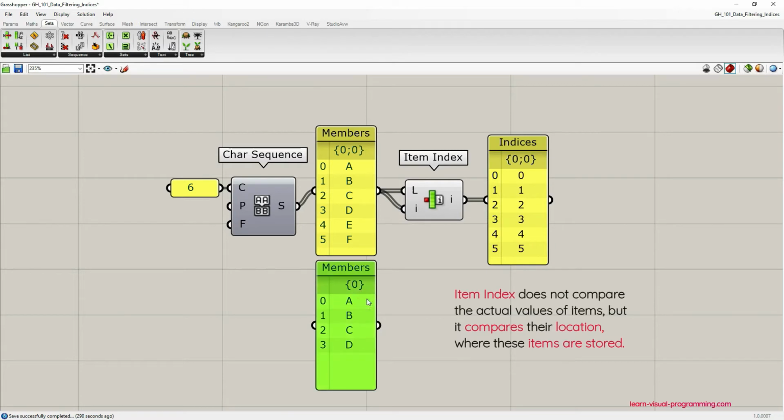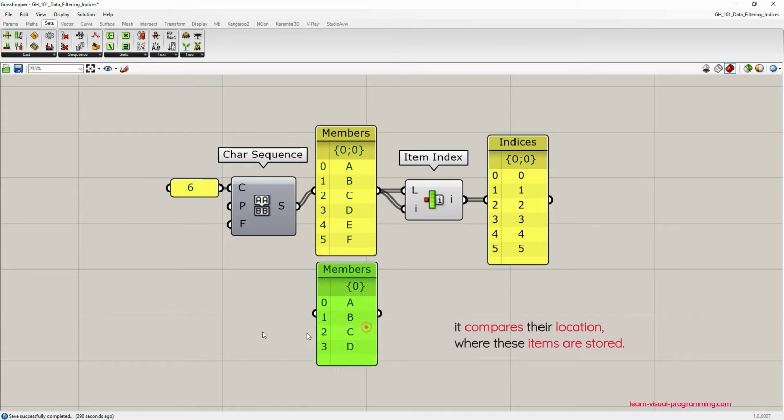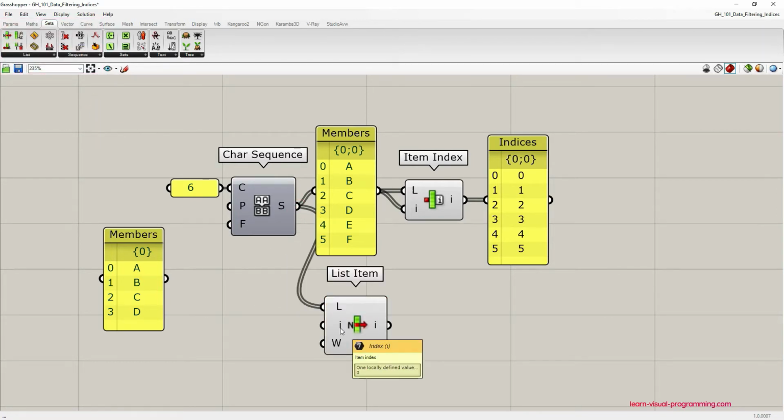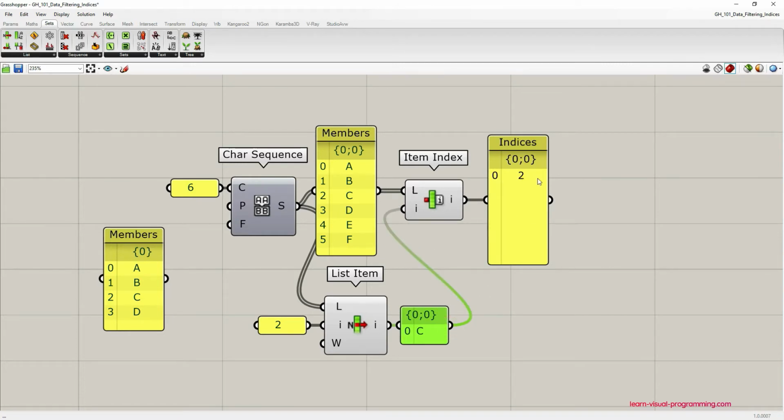Let's see another example. It's going to be meaningless here in terms of extracting data, but it will serve to better illustrate how this component works. Let's go under Sets, List, and choose the List Item component. Let's input the char sequence output to the list input, and I'm going to define the index using a panel. If I take this letter C and input it as an item to search for, then it would work. It's just that we get the index value that we have already defined.